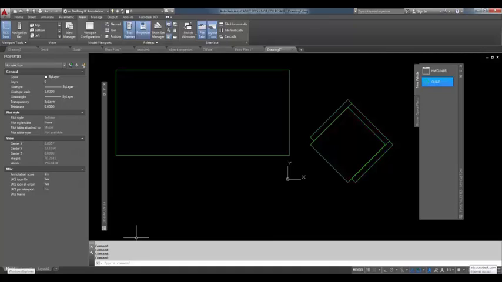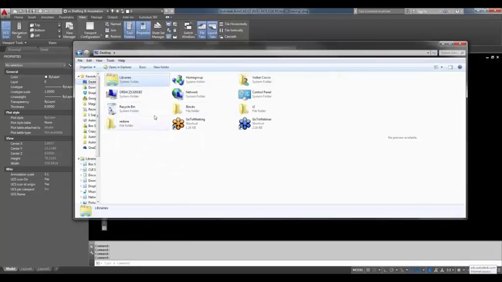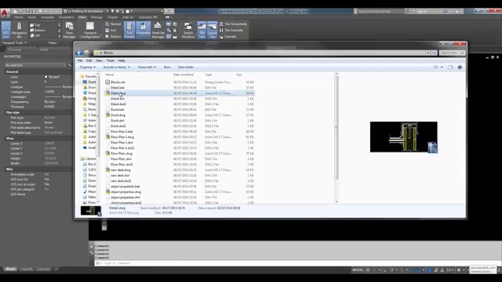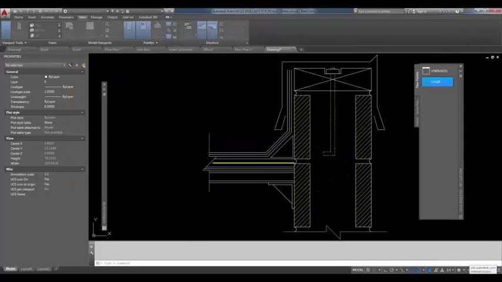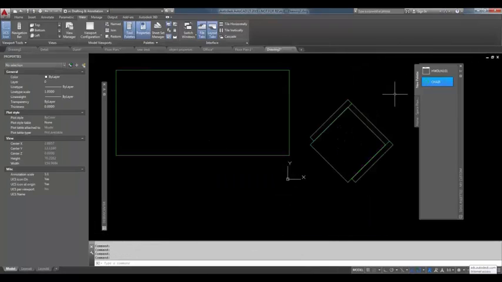Another method for bringing in a block, and this will be the last one I'll show, there are many ways, but this one here is also very cool. So if we go in here and we select this detail, okay, if I drag it on the command line, it opens up the drawing. Okay, so that's not what I want. So I'm going to close that.